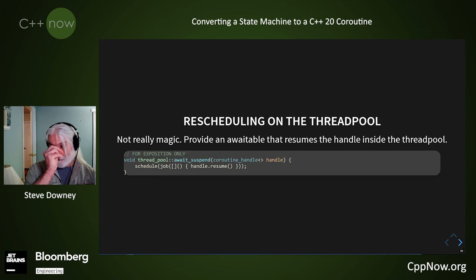The other thing that we want to be able to do is reschedule on a thread pool. And you see this fairly often; it'll look fairly magical. Basically, we just provide an awaitable that resumes the handle inside the thread pool. Most thread pools will have some sort of schedule operation, and we just schedule a job that does a handle resume. We pick up where we left off, only we're now on a thread inside the thread pool.